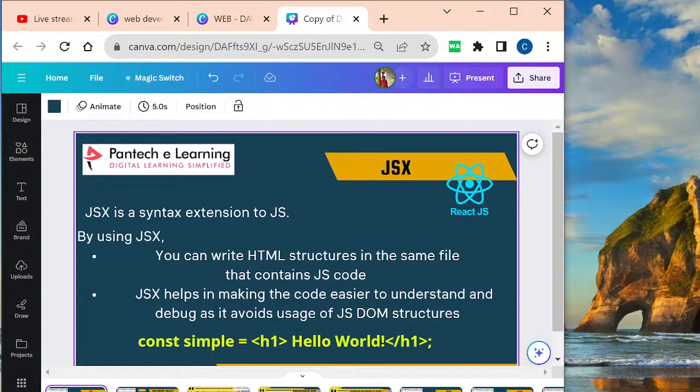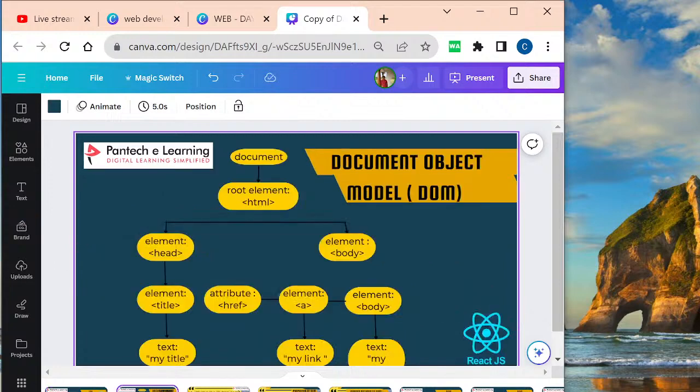So here you can see a simple tag, we don't have complex tags like that. So simple way: const, simple, header 1, hello world. So this is the basic syntax of creating a hello world. Okay. Coming to the next slide, here comes something about the document object model. So what is this document object model?